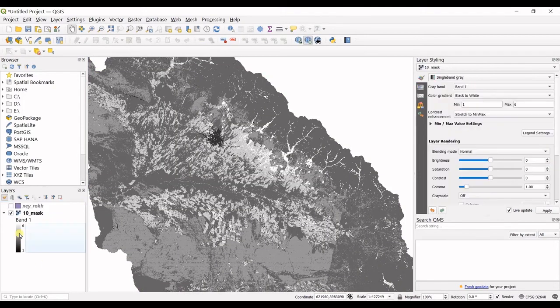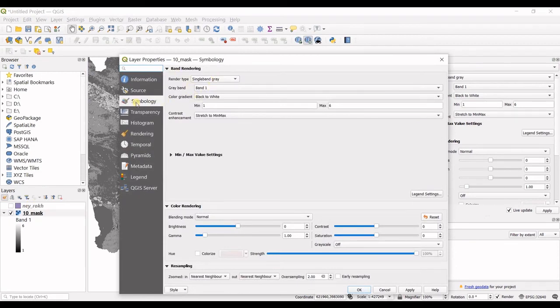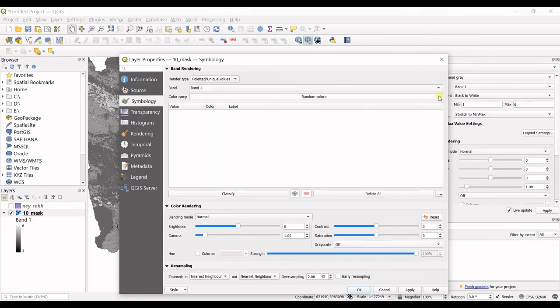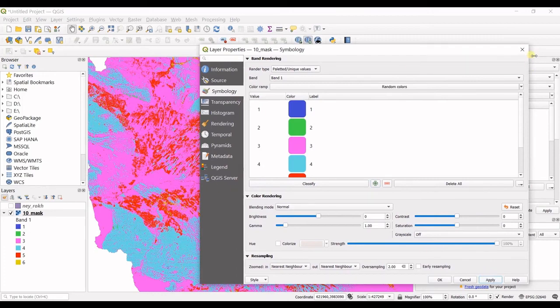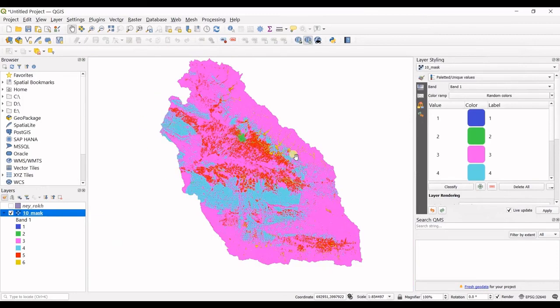For example, I can right click and go for Properties, and then in here, in Symbology, I can go for render type as Multiband color, or I can go for Paletted/Unique values. And then if I click on Classify and click Apply, you can see now I have the six classes that make this map for me.